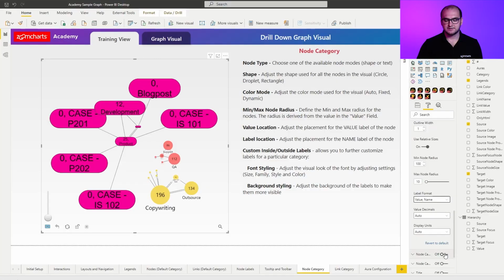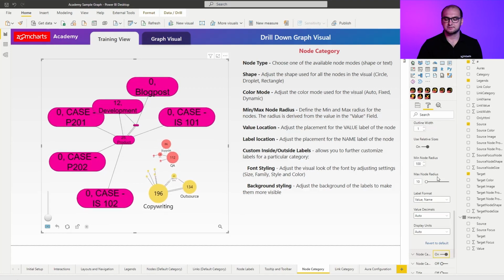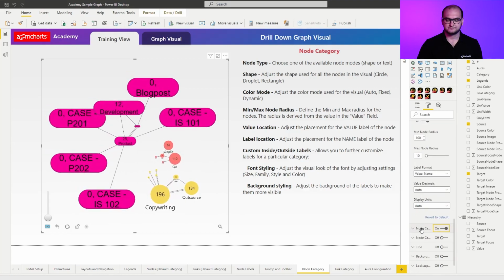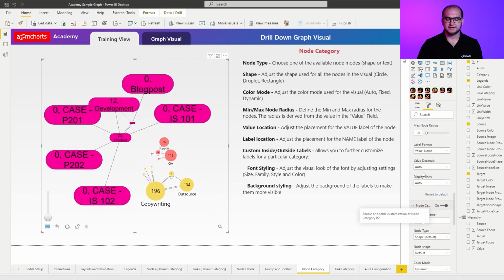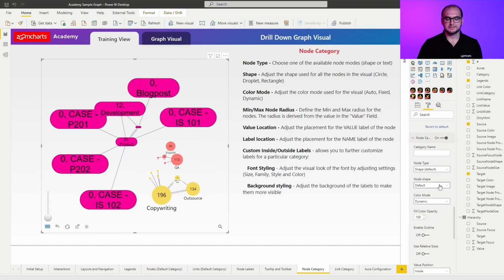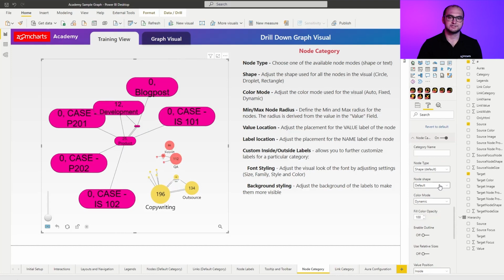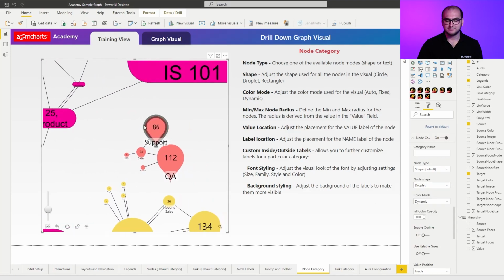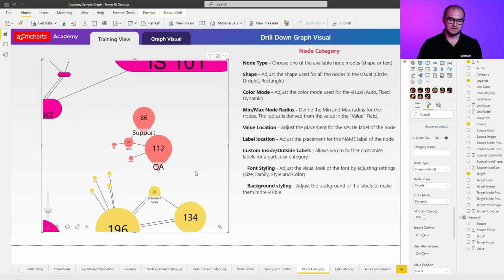Now, if we go, for example, and enable another category, which is going to be category 2, open up those settings, scroll down a bit more. Like I said, this also allows you to define the shape. For example, if you're using type shape. For the category 2, let's add droplets. There we go. You can see that instead of having just a regular circle, now you have a droplet.